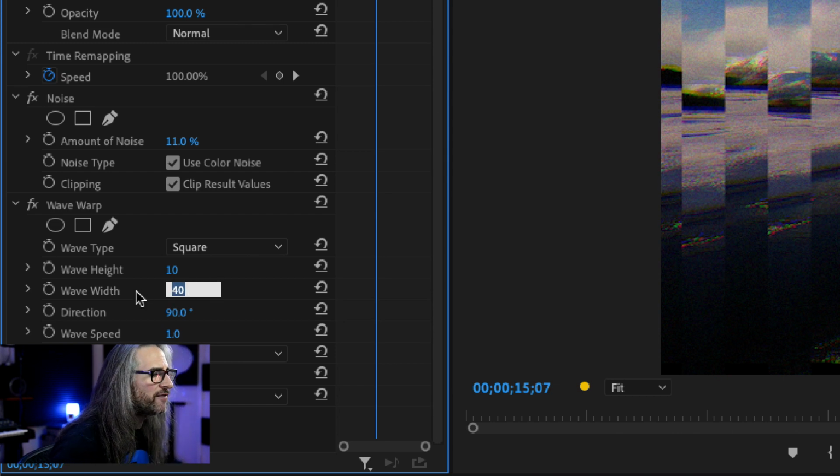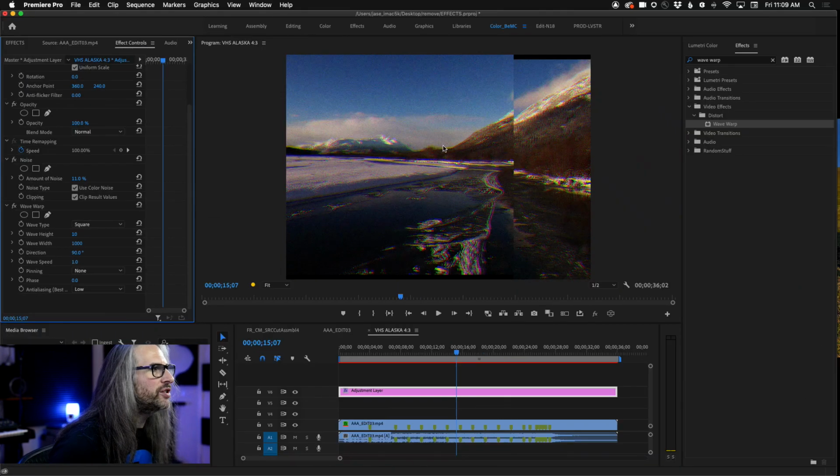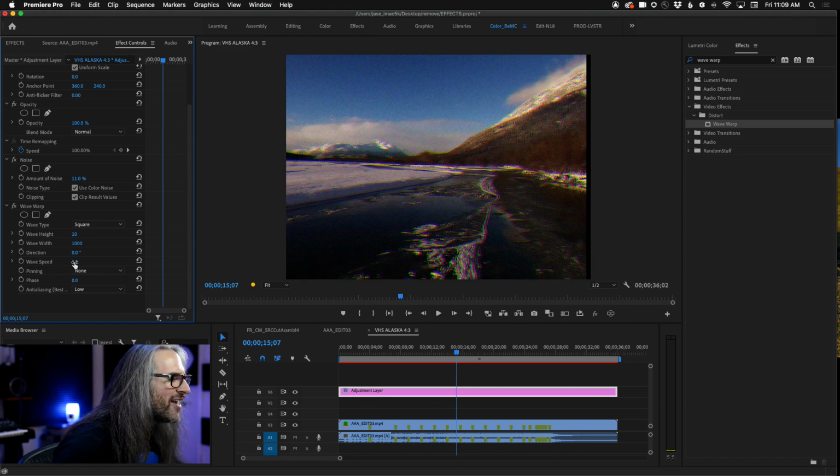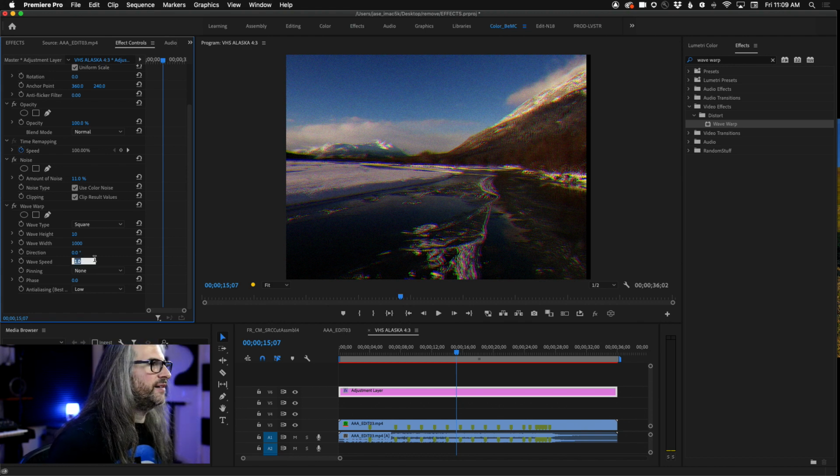We want to adjust the wave width, and we're going to go to a value of around 1,000, okay? This was Kelsey's special sauce here. Now for direction, the default is set at 90 degrees. We're going to set this to 0, all right? And then under wave speed, now this is the only parameter in here which is a little aggressive for my taste.